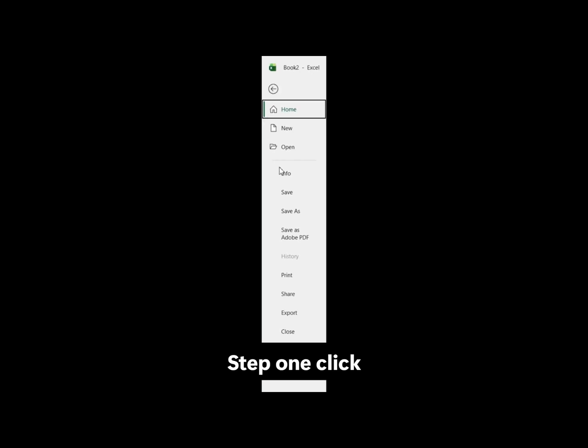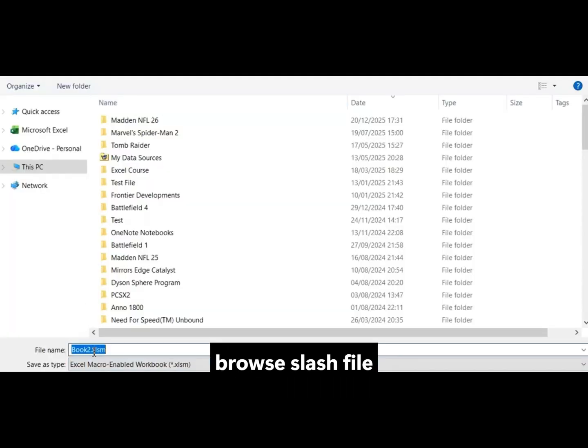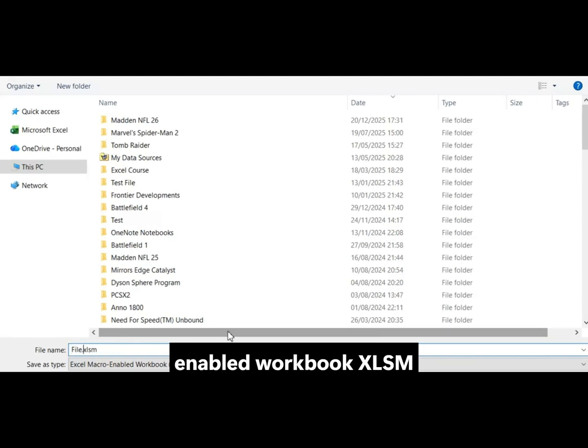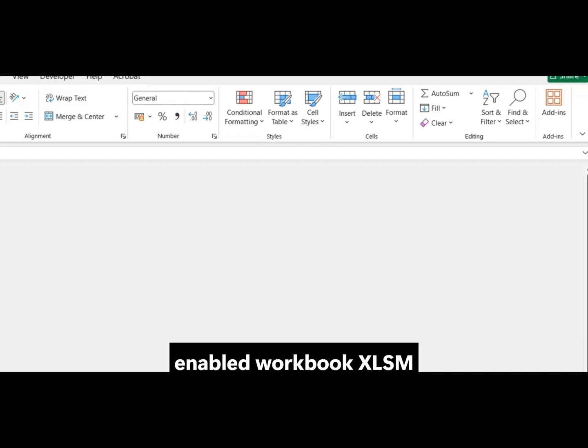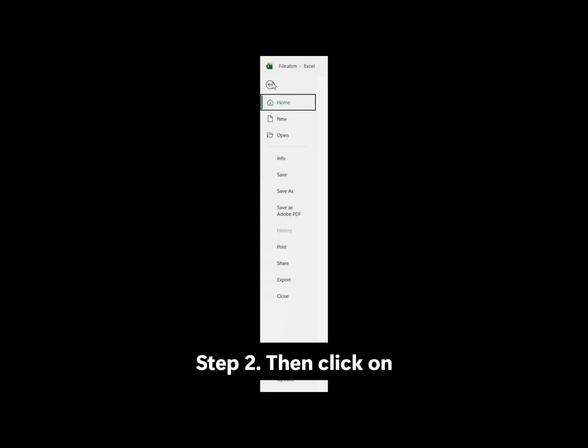Step 1. Click on File, Save As, Browse. For file type, choose Excel Macro-Enabled Workbook (XLSM), then Save As.